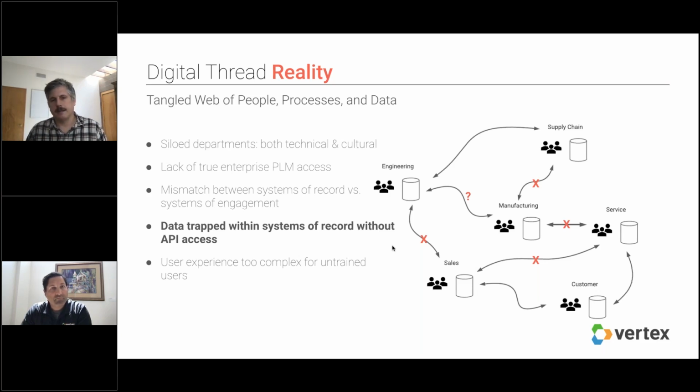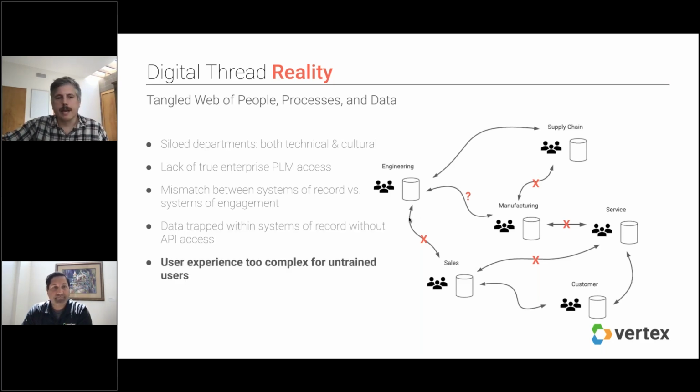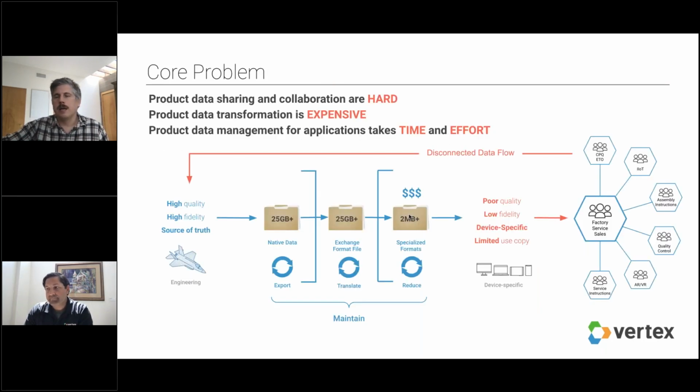But if you don't have, let's say, data systems that have overlapping keys that can be used to connect these systems together, this will become a real challenge, and we'll touch on that here with one of our examples. And like I've already said, the user experience is just often too complex for some of these untrained users. And I'll turn it over to John to talk about some of the core problems that we see in detail.